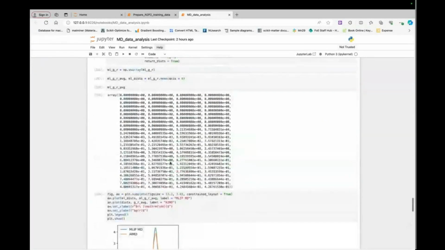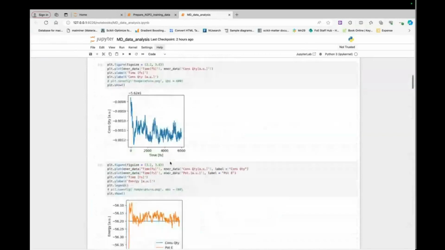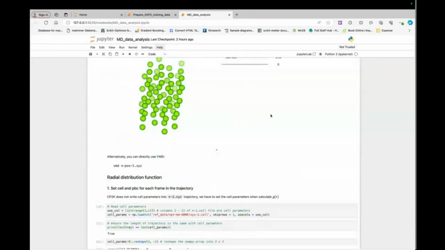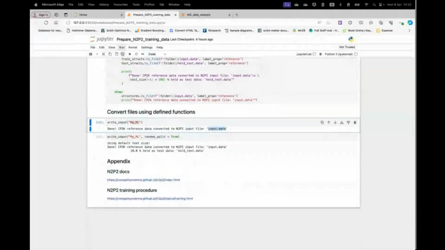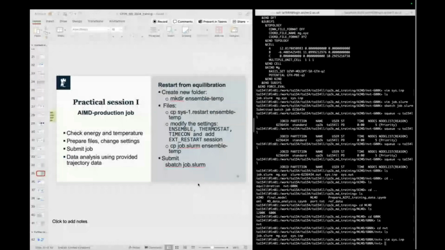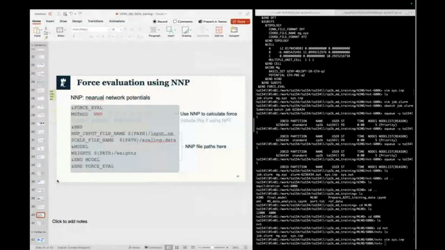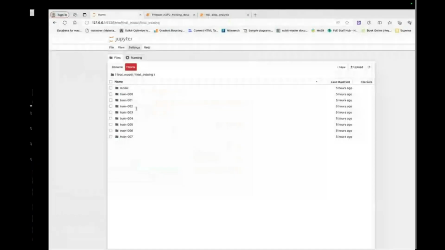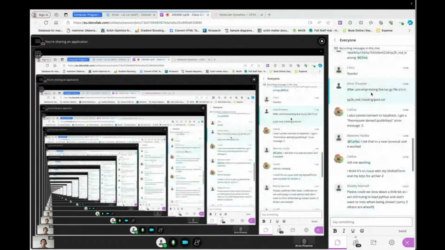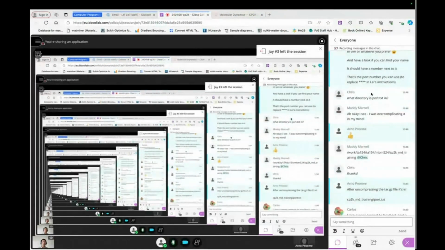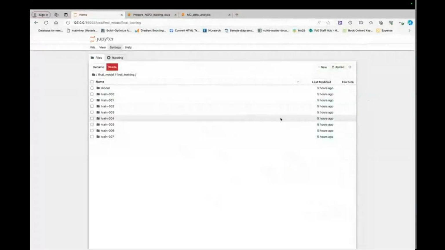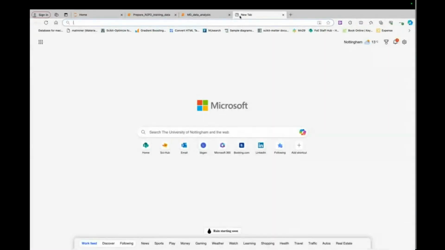So basically, for the data analysis you just need to follow this notebook and change your file directory. For the training, you have to refer to the link. I think Arno has put a link in the chat on AML. Thank you very much. You can just follow the link, and I think there is an example in that as well.